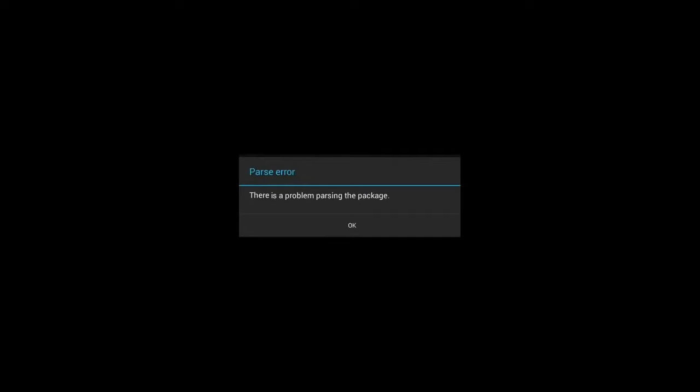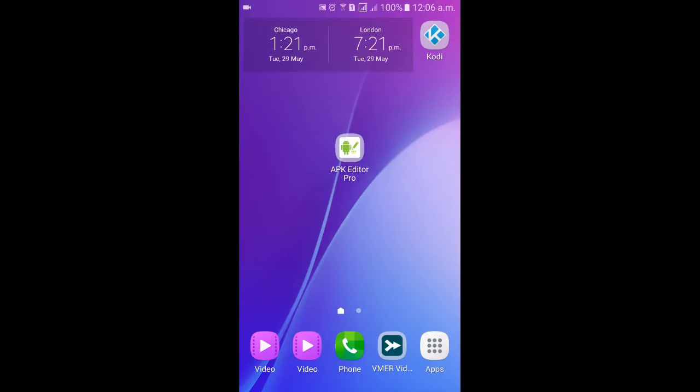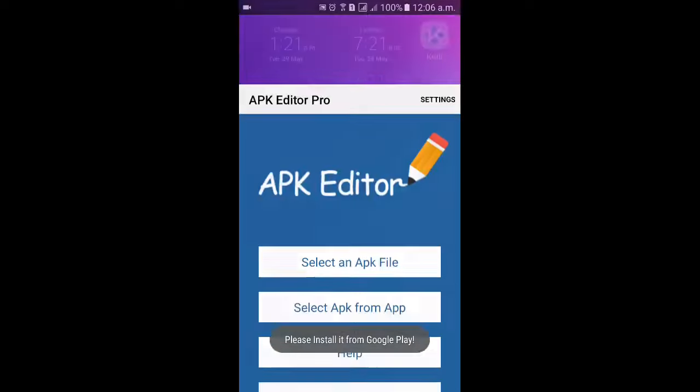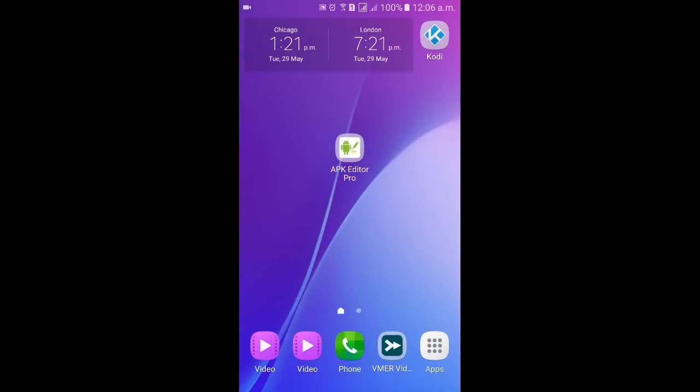So guys, let's begin. In the very beginning, you need an APK editor. Make sure that you have an APK editor. If you do not have one, I've left a couple of links in the video description. Follow the link in the video description. I've left two different links. You can download the APK editor from either link.